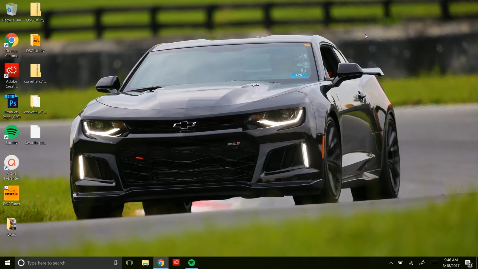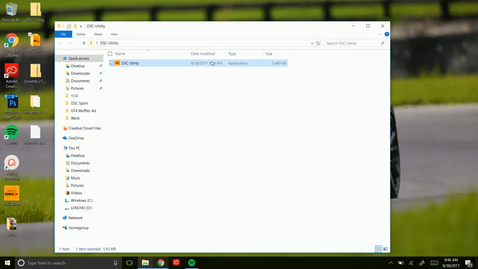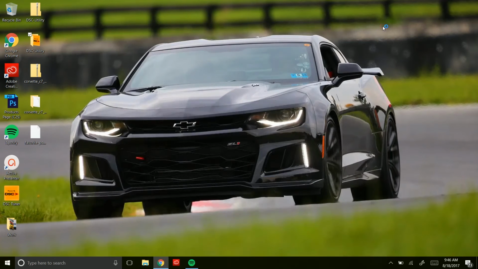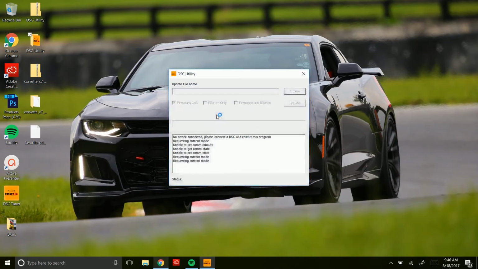Alright, now before we actually update the firmware, it is very important that you do not have the car running while you're doing the update. It's actually best to just unplug the DSC Sport controller from the car entirely, but if you insist on leaving it plugged in, at least just make sure that the vehicle remains completely off for the remainder of this process.